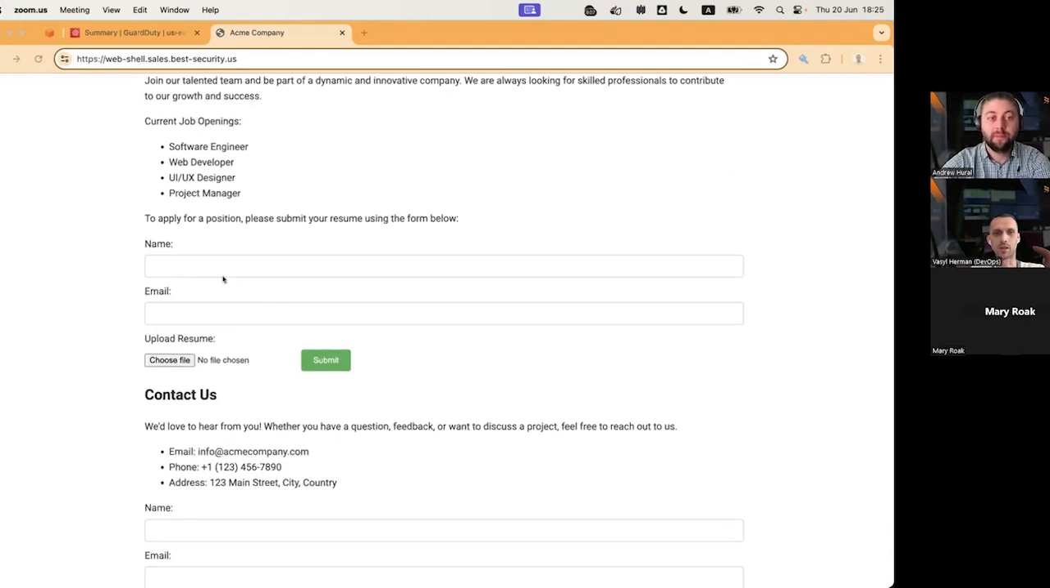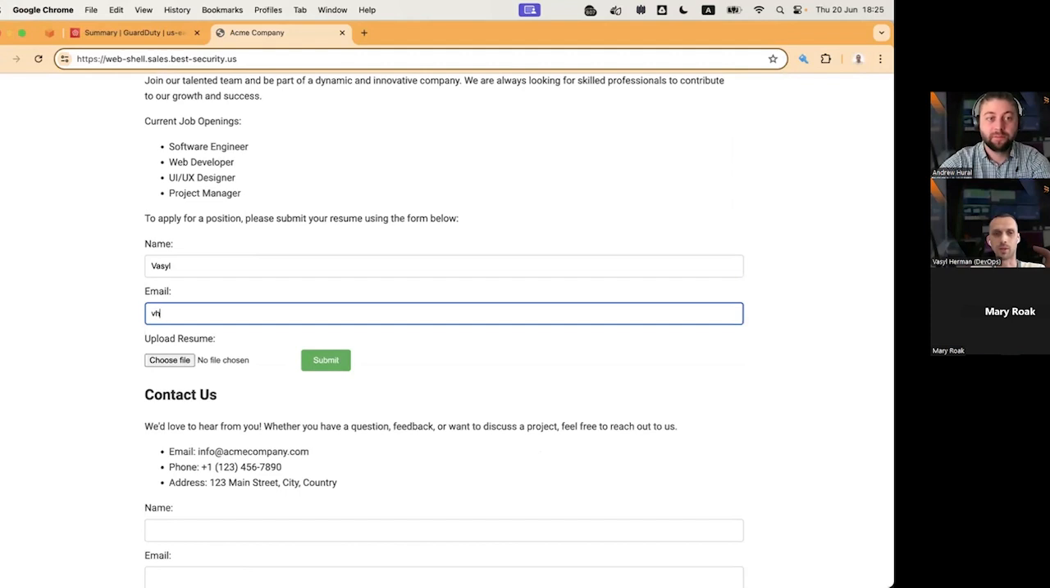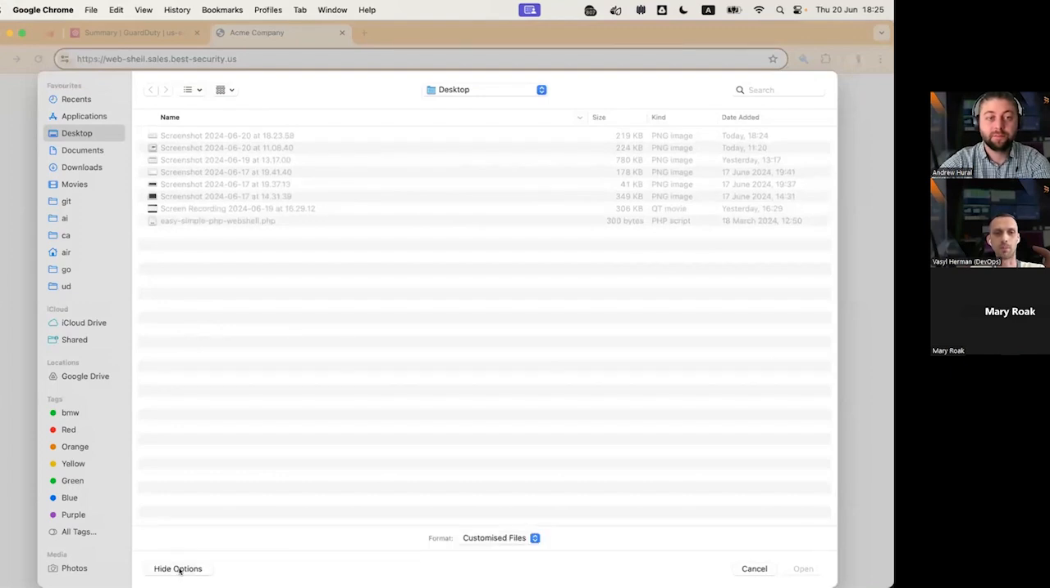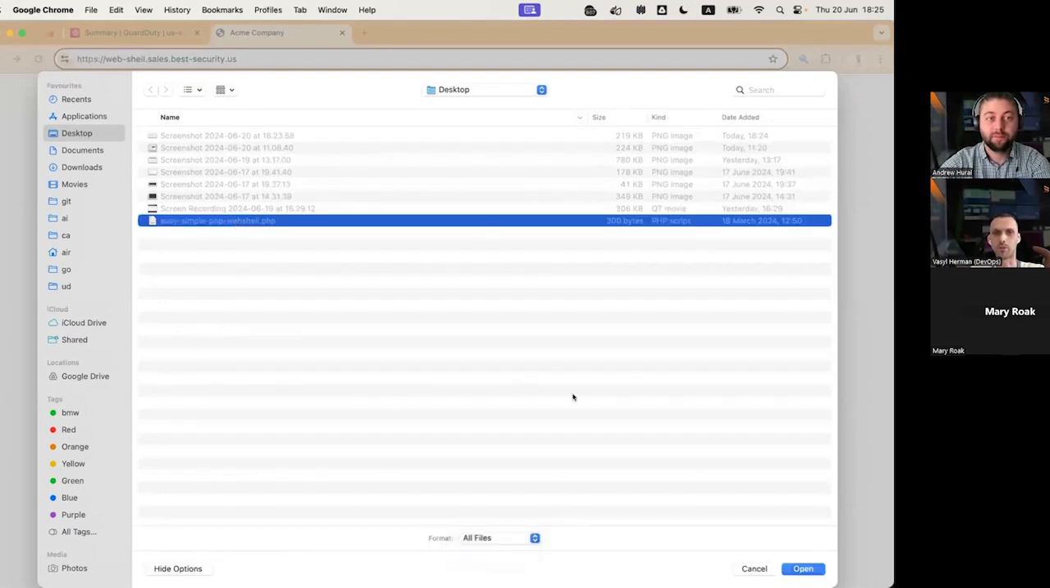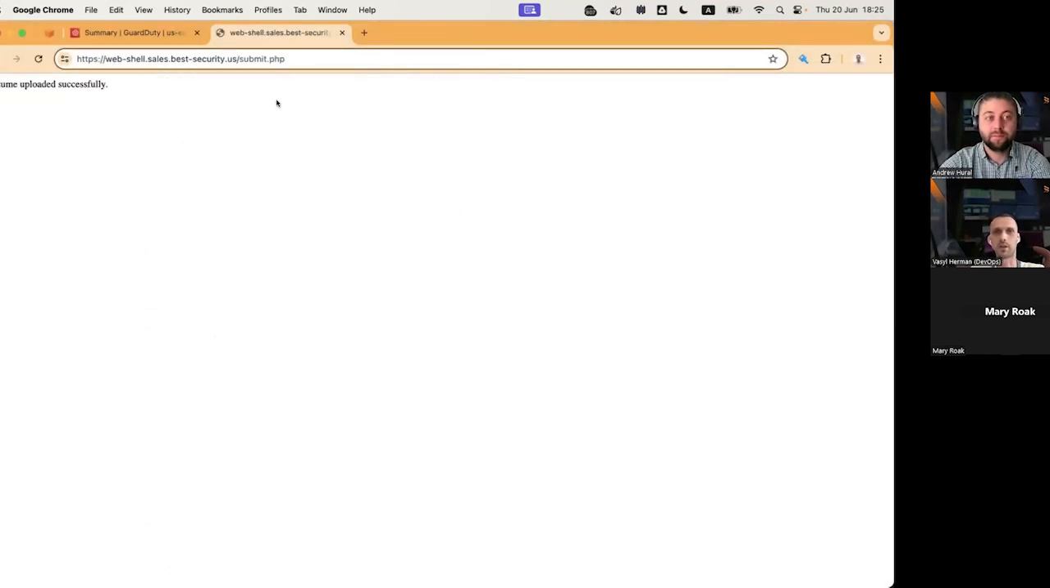There is an upload form. I'm gonna type in my name, my email, and instead of choosing a PDF resume, I will choose a web shell PHP file. Click open, and as soon as I click submit, the file gets uploaded to the web directory.